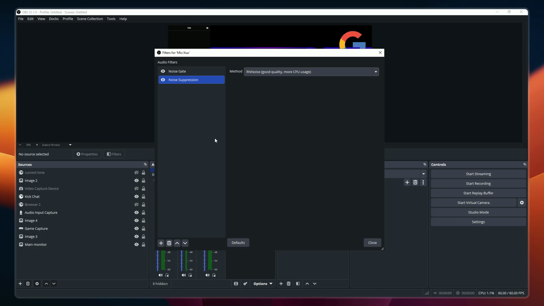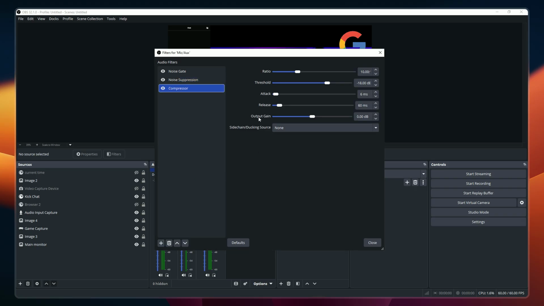Click the plus icon once more in the bottom left. Select Compressor from the list, then click OK. The compressor balances out your audio levels, making quiet sounds louder and preventing loud sounds from peaking. This creates a more consistent listening experience for your audience.